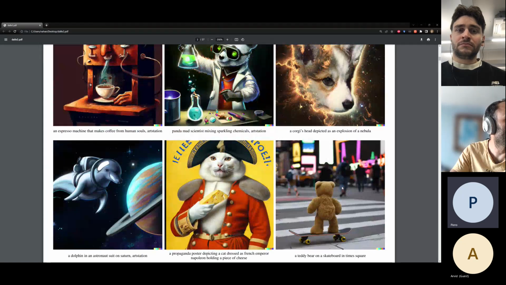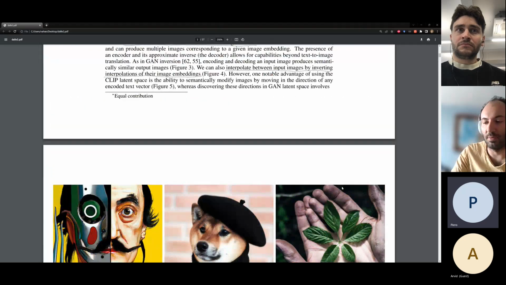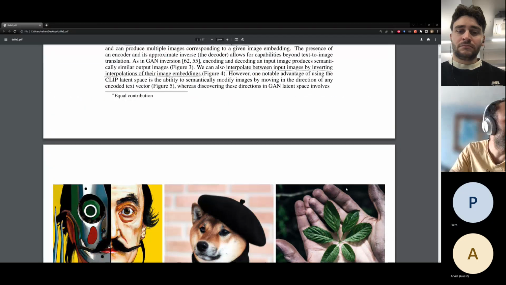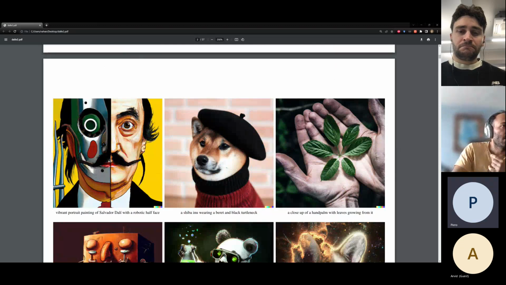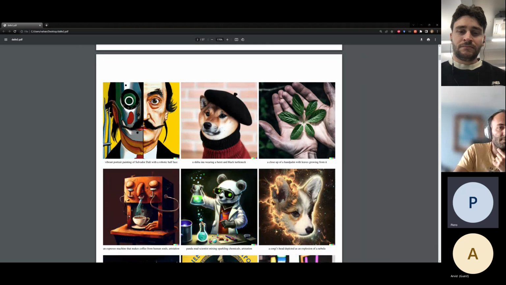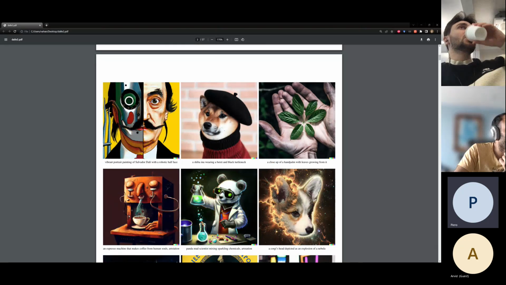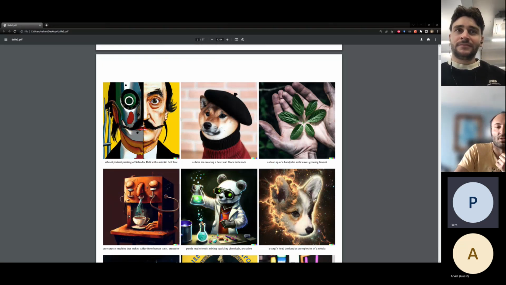The idea is that we are generating images from a given caption, right? We all have seen these models during the last few years, but this one is actually very interesting. You give a caption like vibrant portrait painting of Salvador Dali with a robotic half face, and then you get an image that captures that. We'll talk about limitations because this doesn't always work so nicely, but in many cases it does.